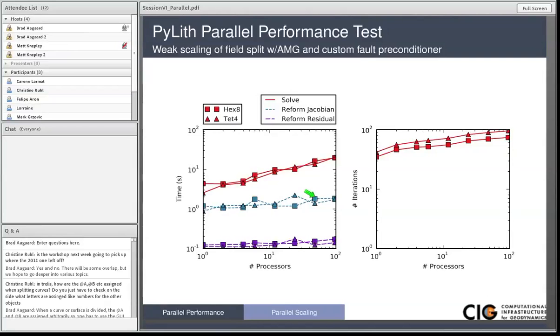Here's our solve. We compute the Jacobian, we compute the residual, then we say, PETSc, please solve this linear system for us using the field split with the algebraic multigrid and the custom fault preconditioner. You'll notice that some of this increase in runtime is related to the number of iterations, our slow increase in the number of iterations, but even when you account for that, the time per iteration increases, and we have pinpointed this to some issues with the scalability of the algebraic multigrid implementation.